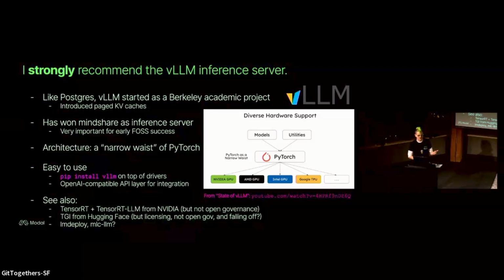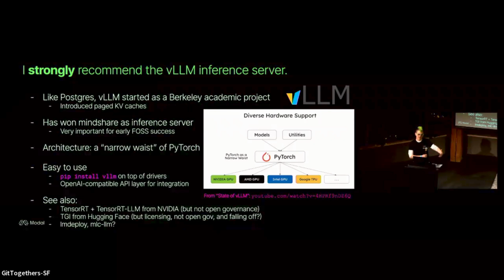TensorRT and TensorRT LLM, this combo from NVIDIA, is technically open source in that you can read the source code, but it is not open governance in that there's one contributor, NVIDIA. If you wish to submit a patch, you submit it via email to an engineer who then does it for you, not a PR. And the commits are 10,000 lines at a time every couple of weeks. So good luck Git bisecting to figure out where a problem came from.